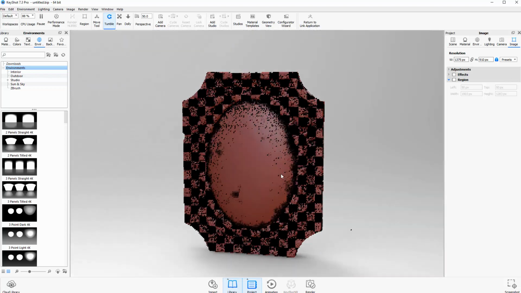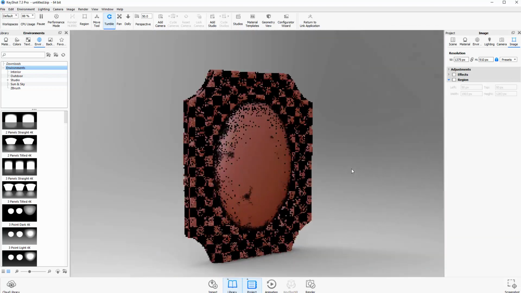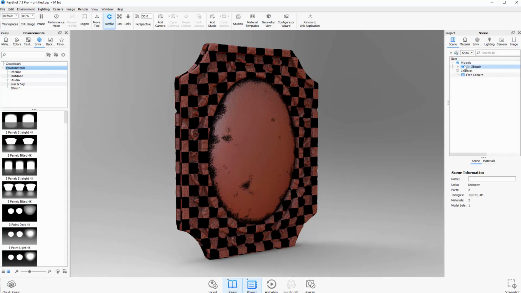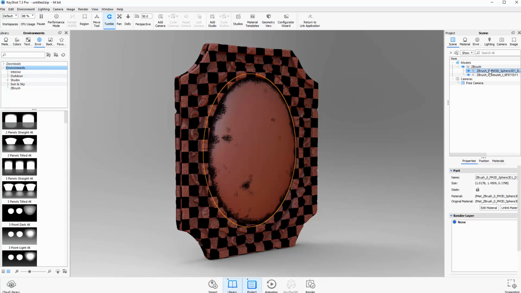And now you can see our model within Keyshot. Let's quickly just do some nice naming for these to make this easy. So we're going to the scenes section. We're going to expand the ZBrush button. Let's click on each of these subtools. You'll notice it highlights the selected object that's within the scene. And down here under name, let's just change this to sphere.